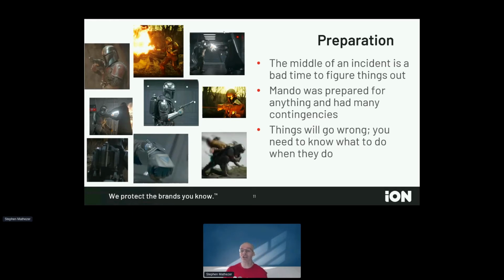You want to know what you're going to do and how you're going to do it and how you're going to do it if that fails before you have to figure out what you're doing in the heat of the moment. And I kind of use the various weapons and skills that the Mandalorian has as an analogy for that.